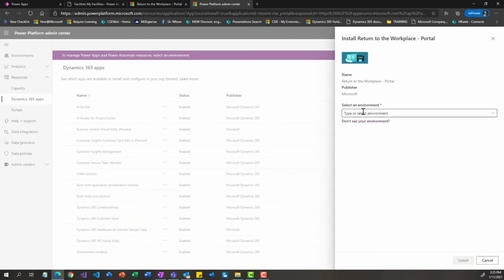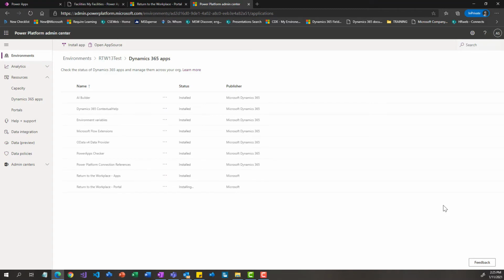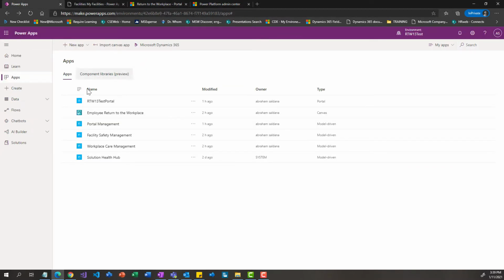I recommend you go slow selecting the name. Slow and steady. Click on the terms and conditions. Click next. And now it's also going to be processing and installing the Return to Workplace portal. So again, I'm going to move forward.